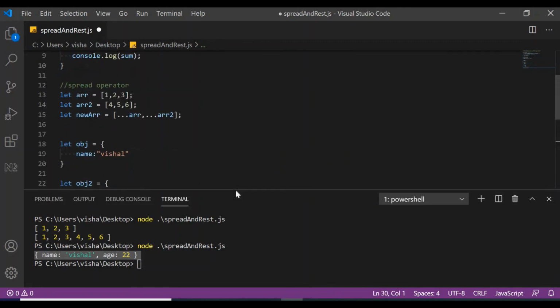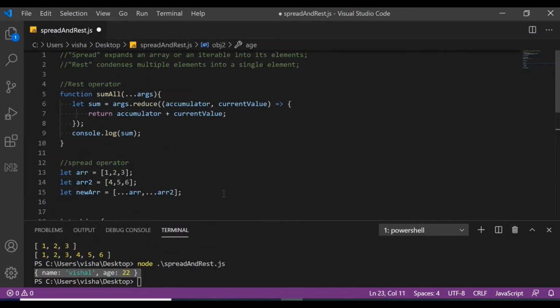I hope now these above two statements make sense now. In case of spread operator, it expands an array or an object or an iterable into its elements. And in case of rest, it condenses multiple elements into a single element. So this is how rest and spread operators can be used, and these are widely used in JavaScript.